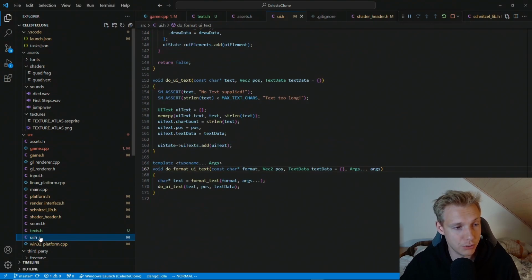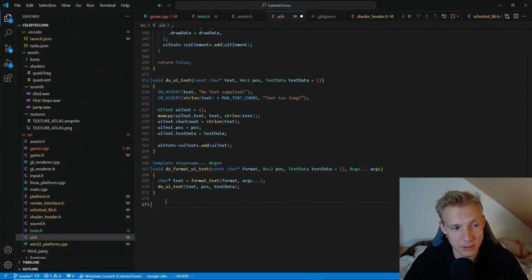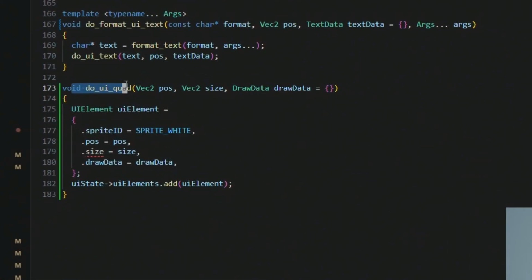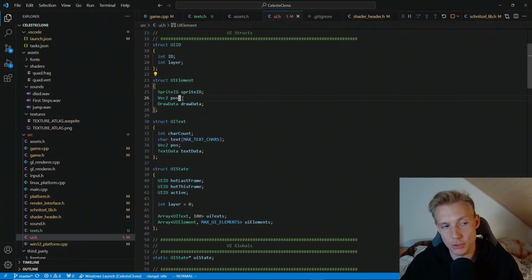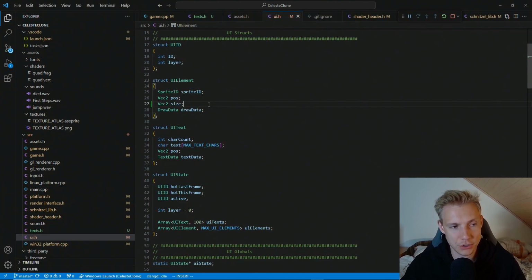So yeah, let's switch to the UI.h file, and then here at the very bottom, I want to add another handle, and let me scroll up a little bit. The do UI quad function takes in a position, a size, and draw data, and then just assigns these things to the UI element and adds that in. You might have noticed there is a size field now, which means that the UI element at the very top, we also have to add that in. That is a vector 2 size right here.